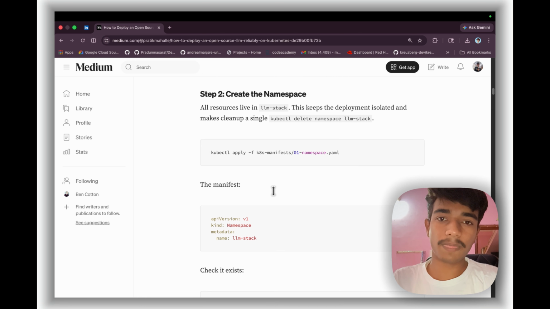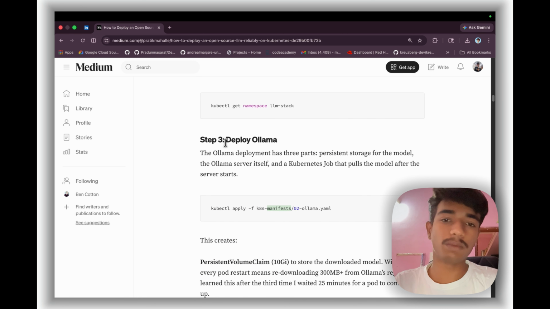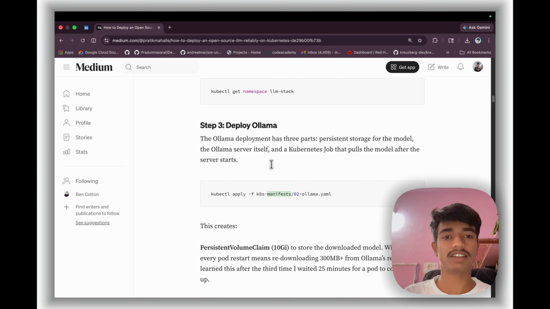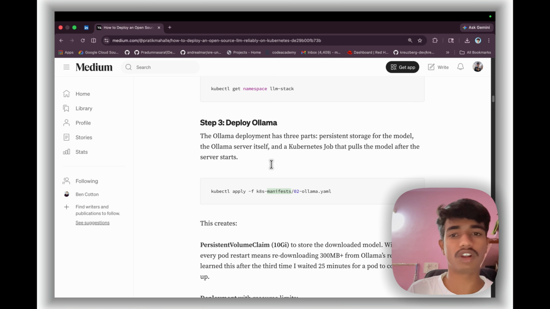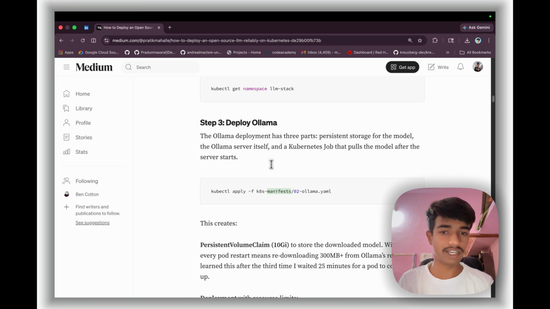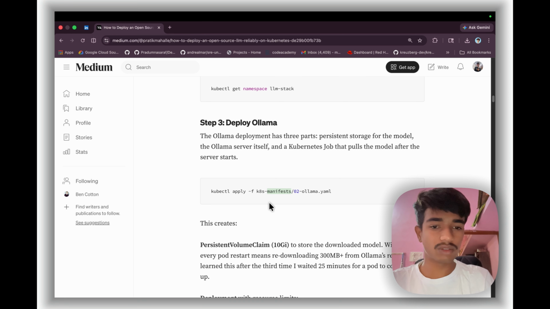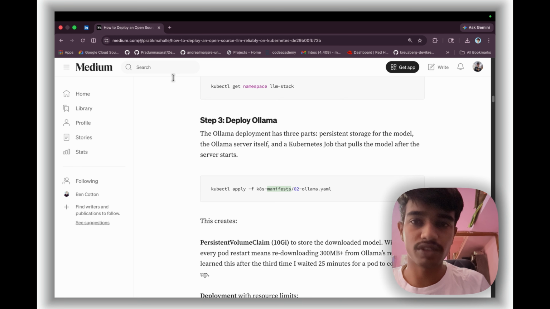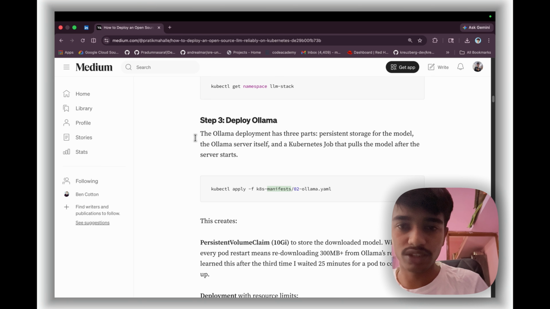The next thing is we have to deploy Ollama. The Ollama deployment has three files basically. The first one is the PVC for the model, the second one is the Ollama server itself, and the third one is a Kubernetes job that pulls the model after the server starts. Don't worry, I will show you everything via the YAML files. So yeah, let's get to the YAML file. Here we have everything. We have the persistent volume claim for model storage. You can see here we have requested storage of 10 gigabytes. I will tell you why.